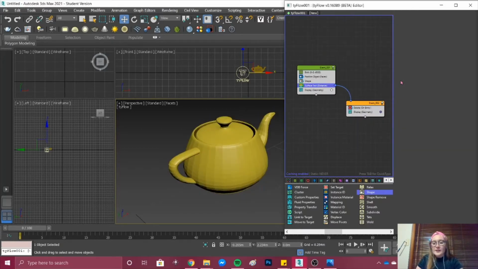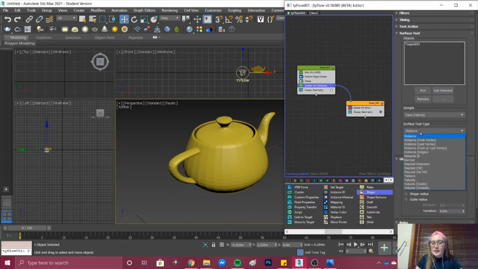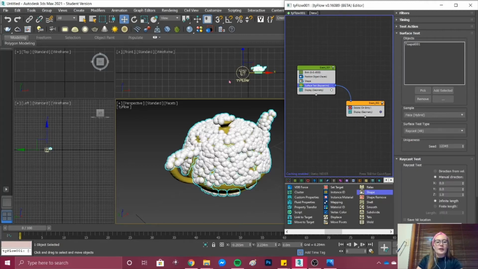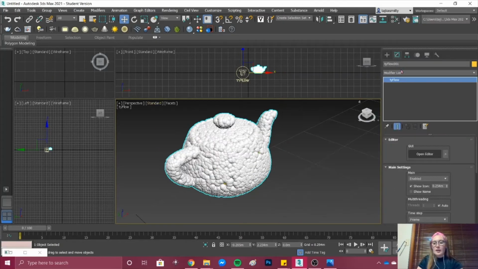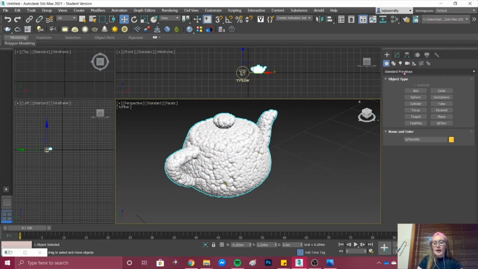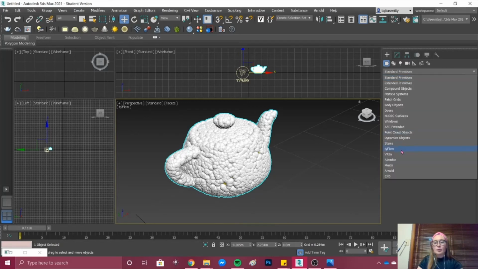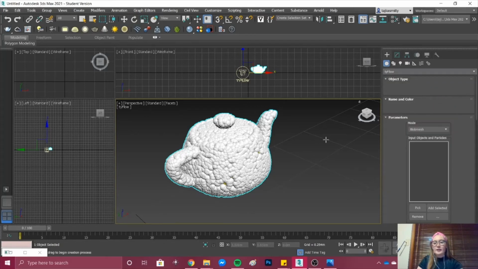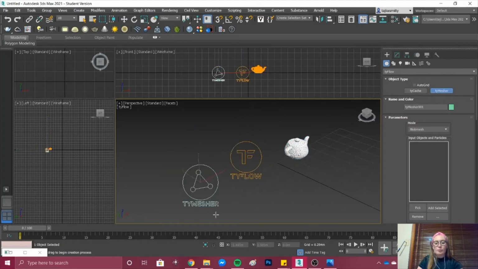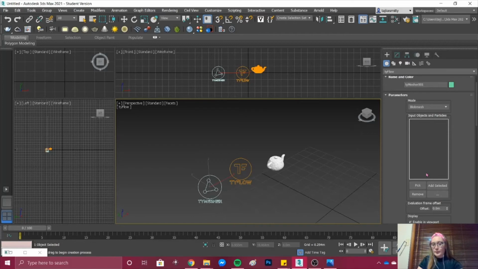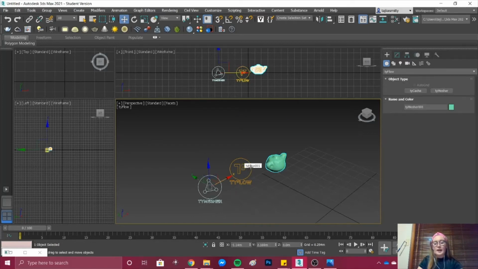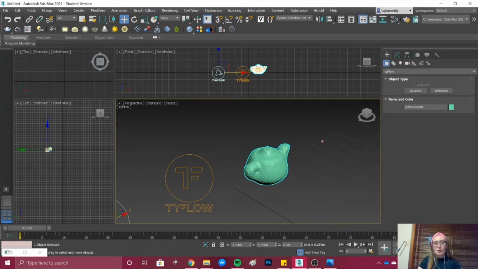So under surface test, what you want to do is change the distance instead to raycast hit. This will give you a result that makes it look more like the snow has come from the top of the object and landed on it rather than it all covering in snow. And then go into the creates panel and under standard primitive, change it to Tyflow, select time measure and drag it into the viewport. When the parameters open, go pick and pick the Tyflow icon. That will link it to your teapot.